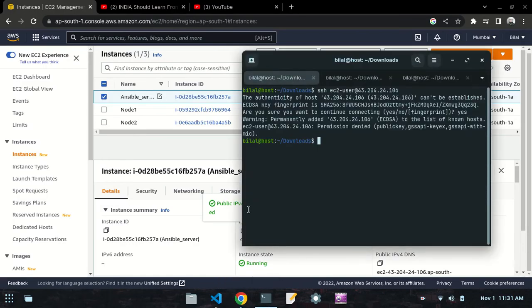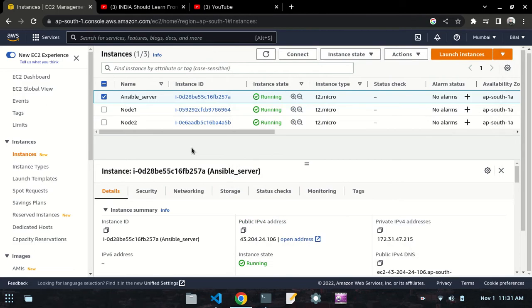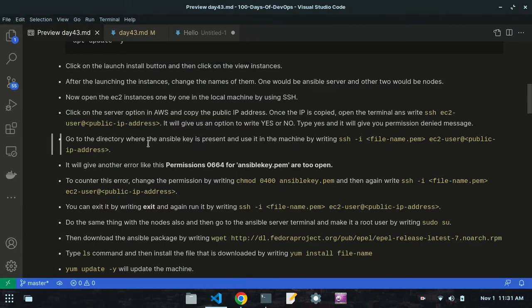Let's type ls. You will see that there is an Ansible key. This is the Ansible key that I downloaded when I was launching the instance. So this key will be used. This file contains the key. After that, I have gone to this directory and used it in the machine by writing SSH -i and then the file name .pem and then this command.